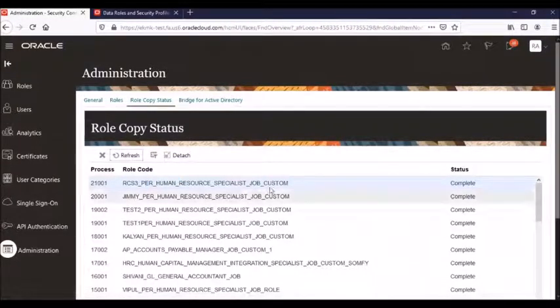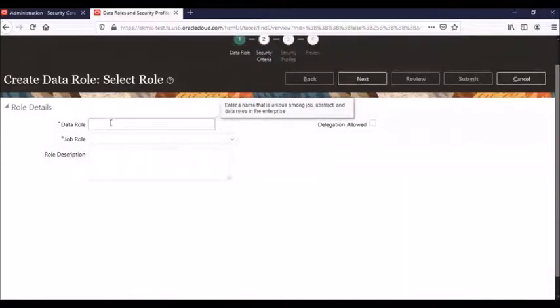Yeah, our role copy status is completed. Then you can go to the data role. Then you can create your data role. RCS3 data role will be created. Okay, so RCS3 data role you can create it.